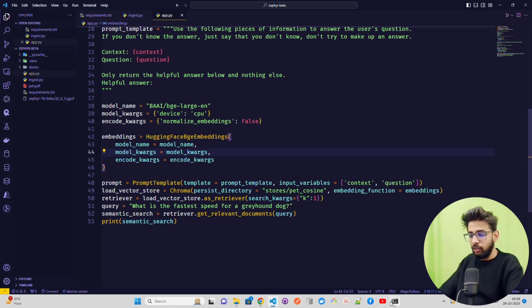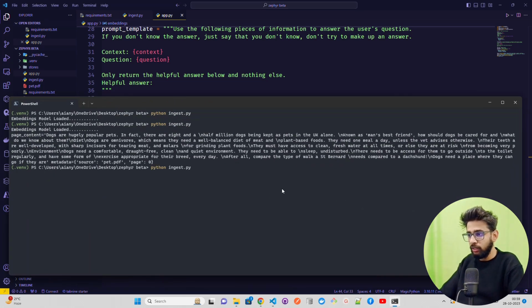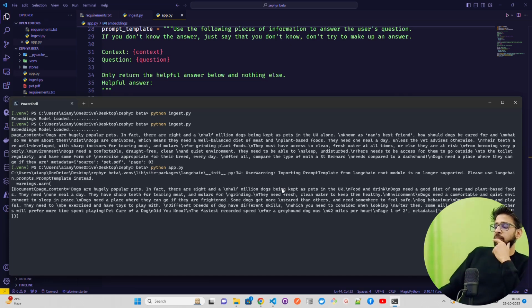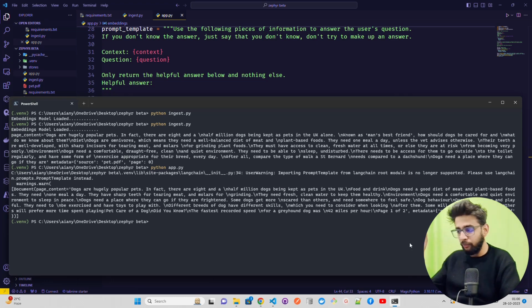Okay, now let's run this, guys. Python app.py. Let's see if it's able to retrieve the right set of chunks. If your retriever is working fine, that's the first critical thing. And you can see I got my response. I have k equals to 1, so I got one page content, one document. It says dogs are hugely popular, something like that, and it is not able to retrieve the answer there, which is really surprising.